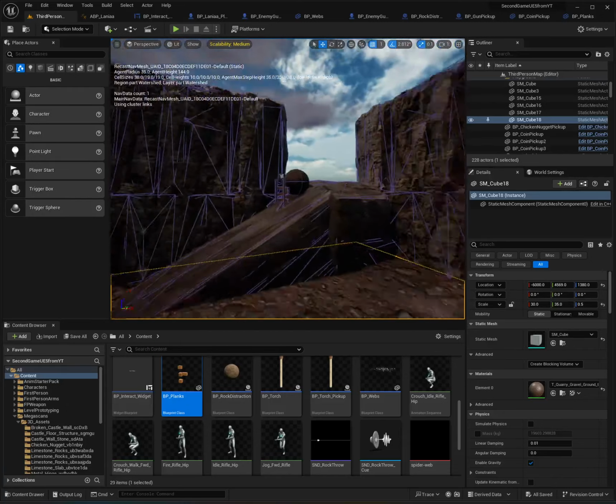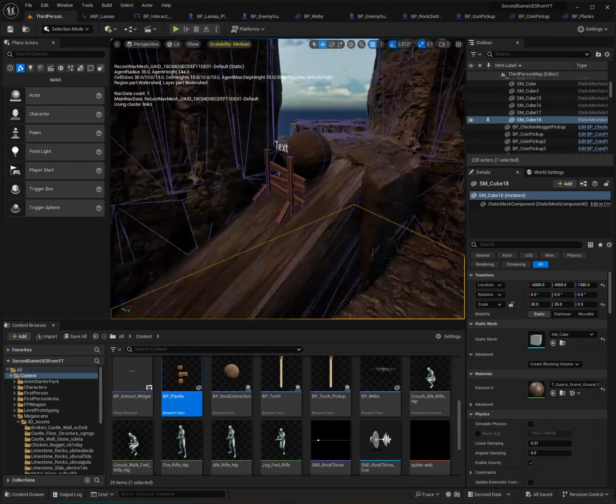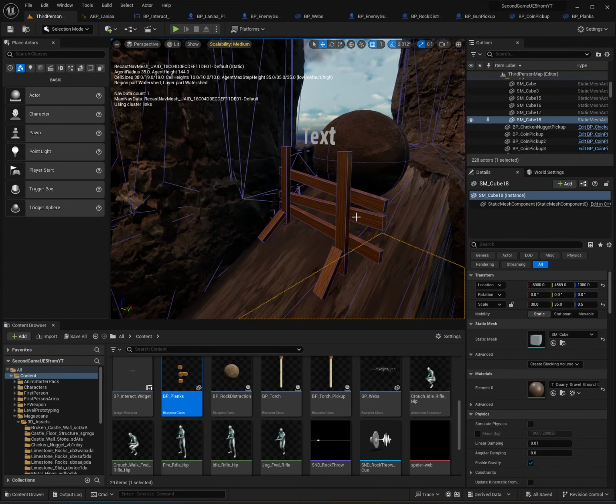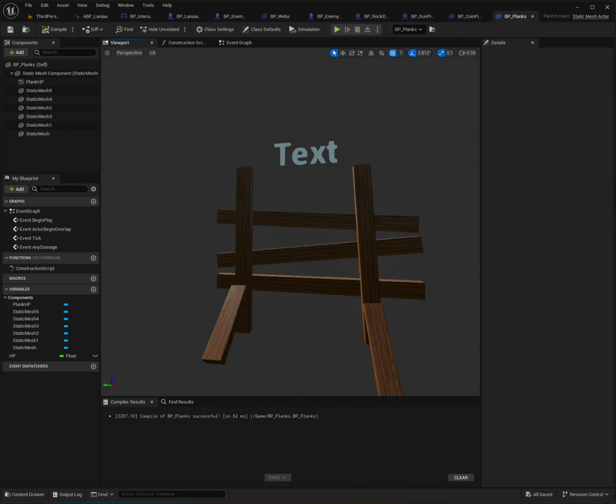In order to get this to work, I had to obviously put a boulder down, create the little ramp here. I had to create this planks object, which is just a collection of meshes that have, well, I can show you here. We'll just get right into it. Just a collection of stuff here.